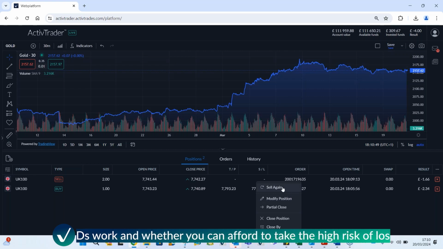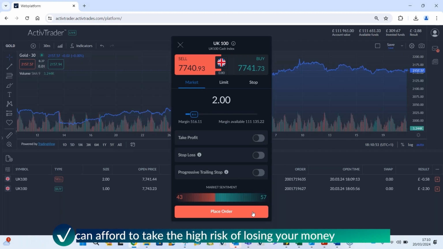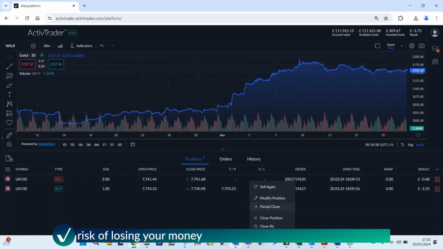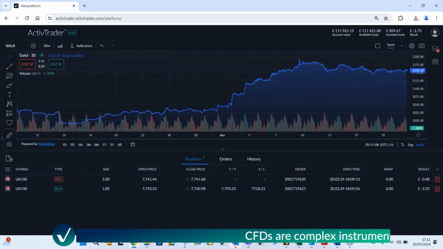We could sell short again, and that will open the deal ticket exactly the same as done before. We can place the order if we wish to. There is another quick way to get to partially close, and it will open up the slider again, so we can modify the position.